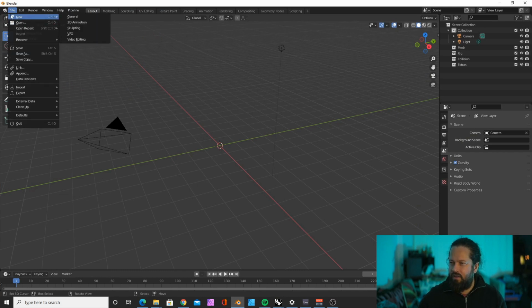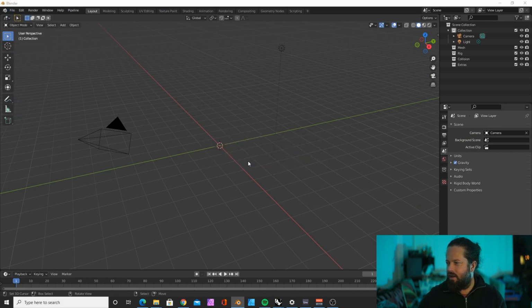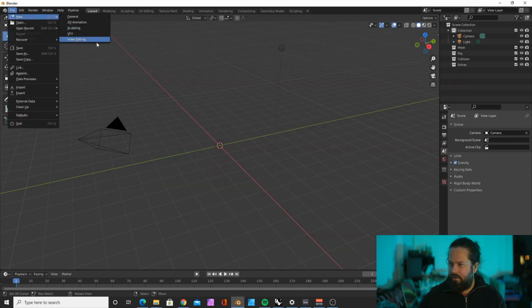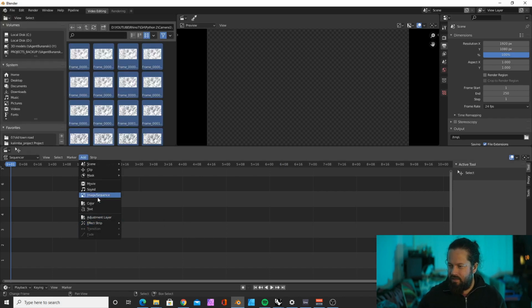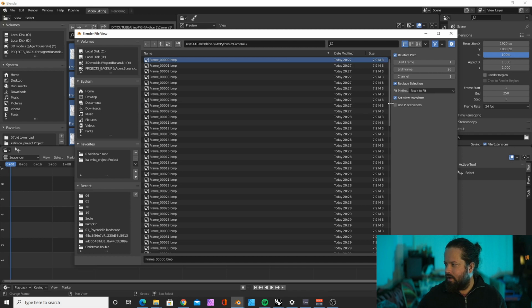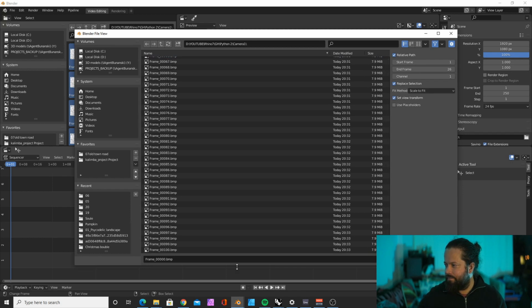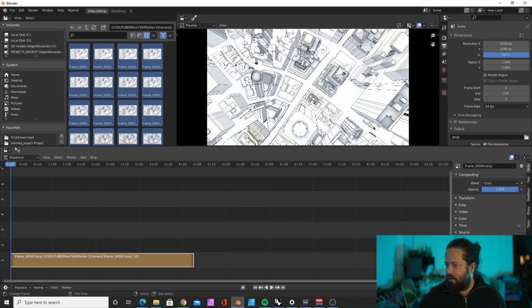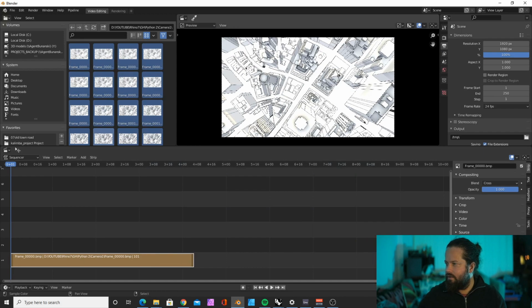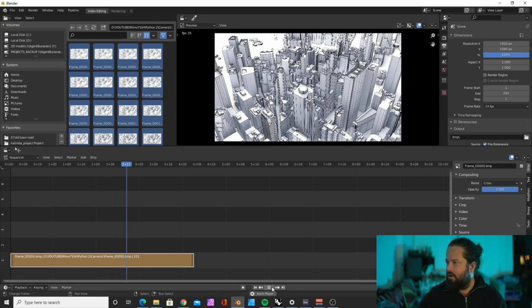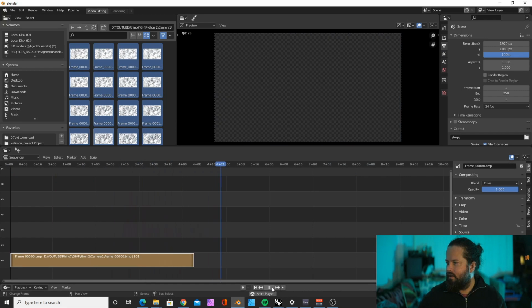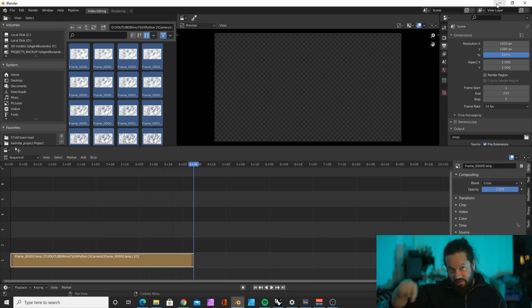Blender, open here, new video editing, yes, no. Video editing, don't save. Okay, then you just go to your folder. Just add here image sequence. Then I can select all these and add, and yeah, it immediately works.